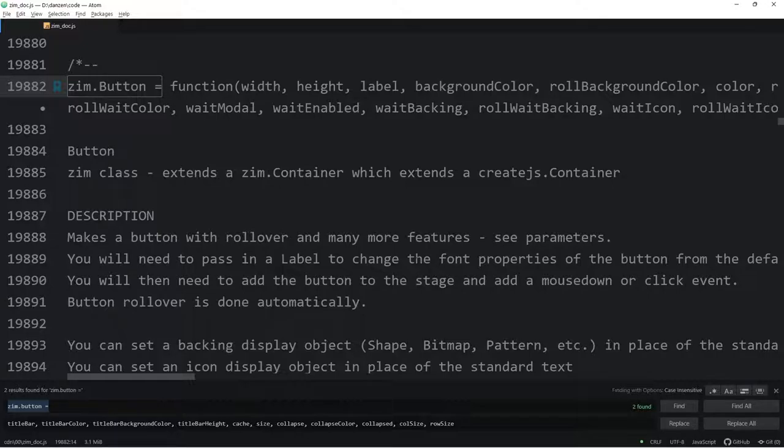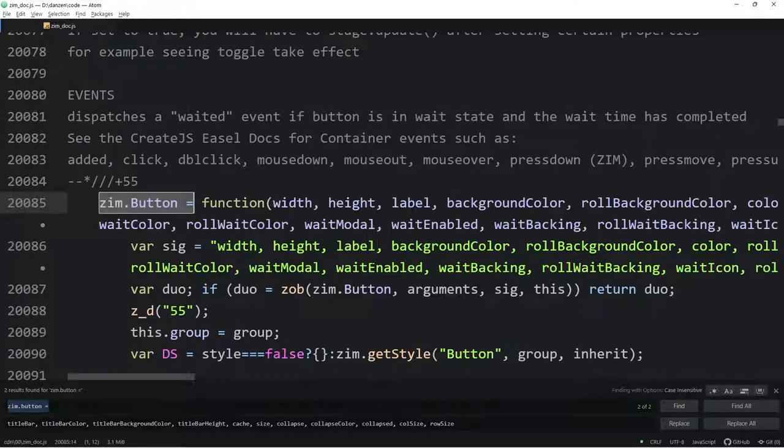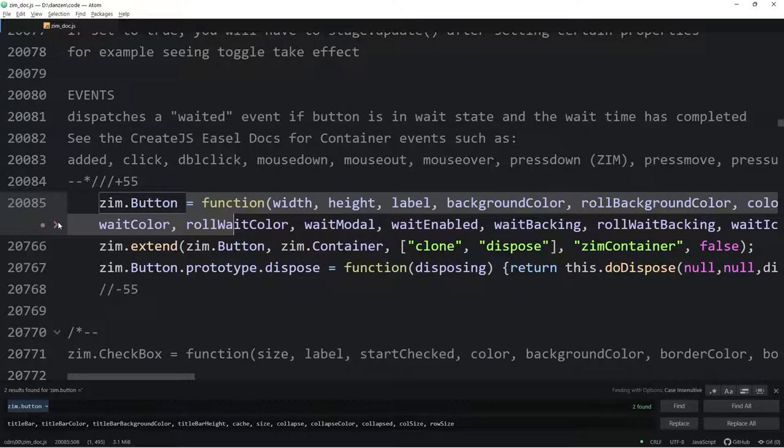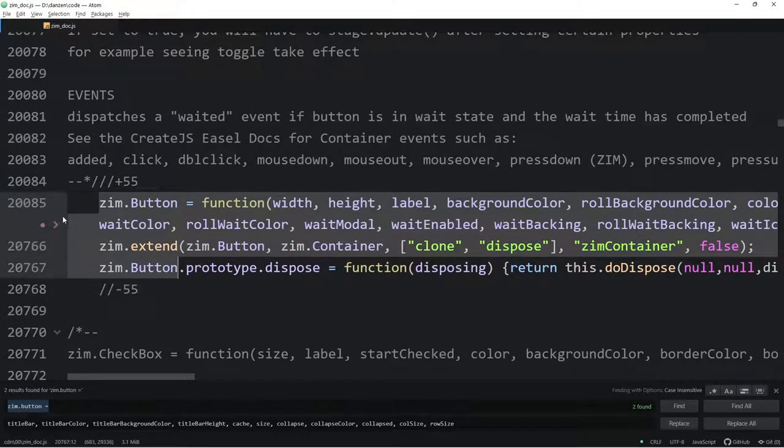It's one document to zip up. It's one document to, well, not that I zip, what do I do? Minify, for instance. I find it easier to deal with one file by far. So there's ZIM Button. If I find it again or hit the F3 again, here's the start of my code. And I can easily collapse that. There's all my code right there.